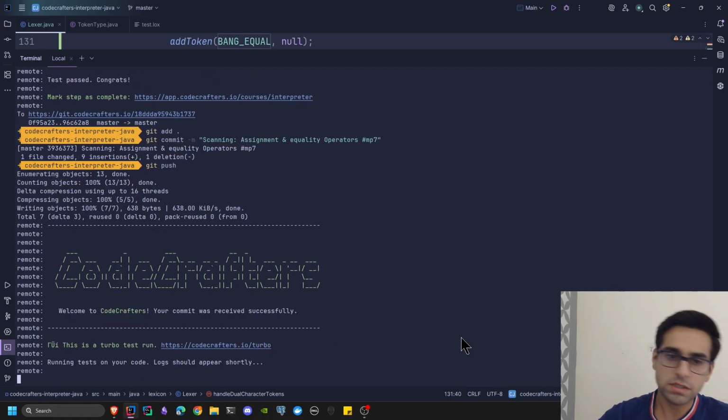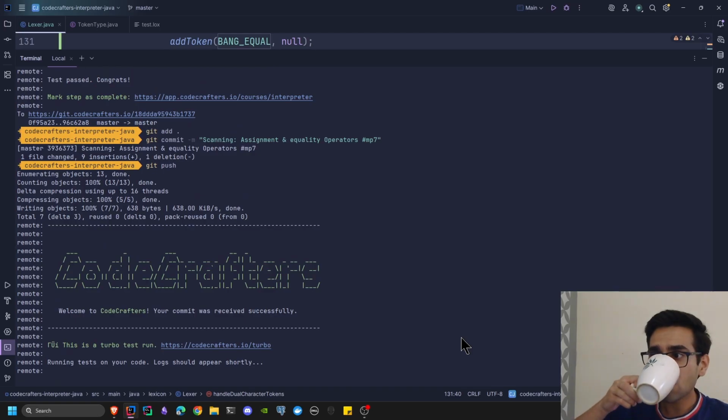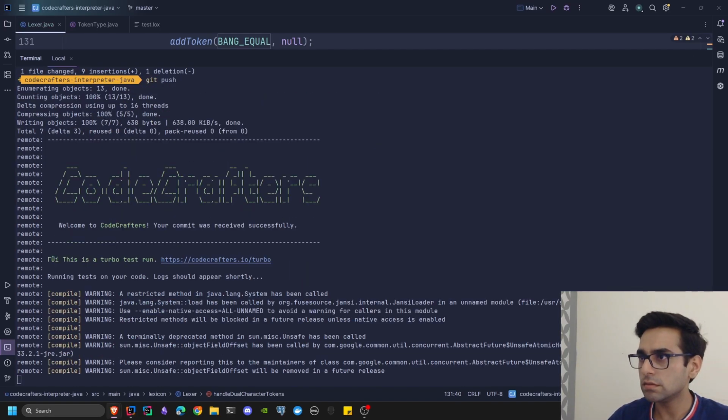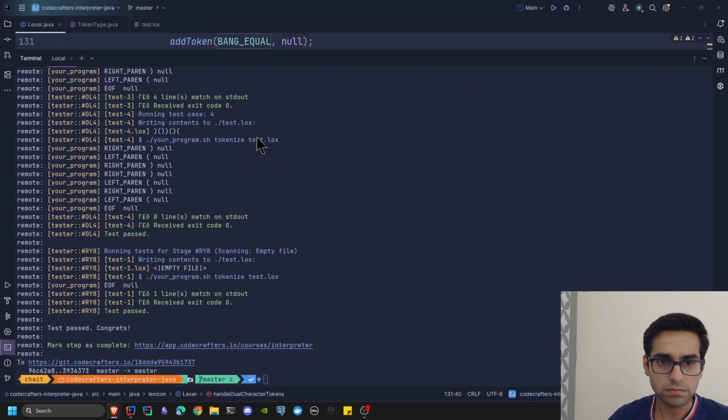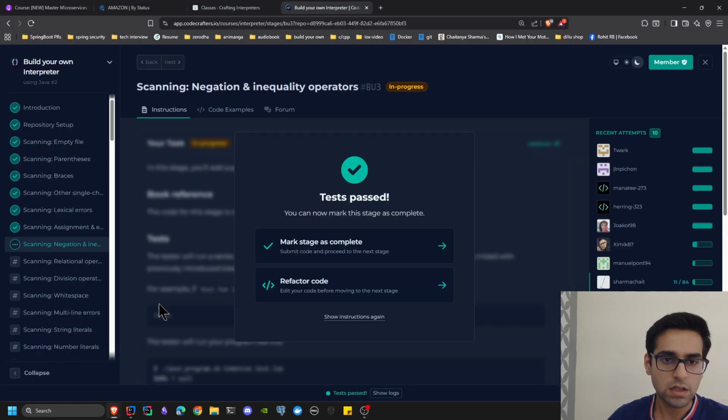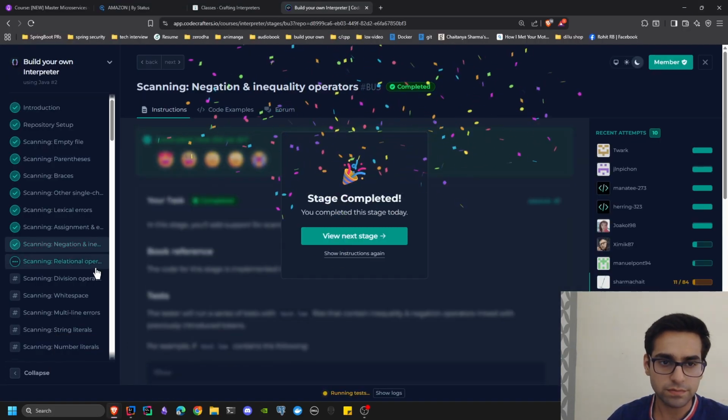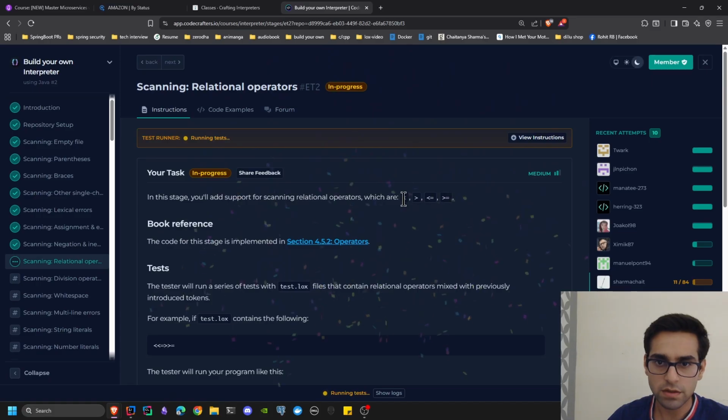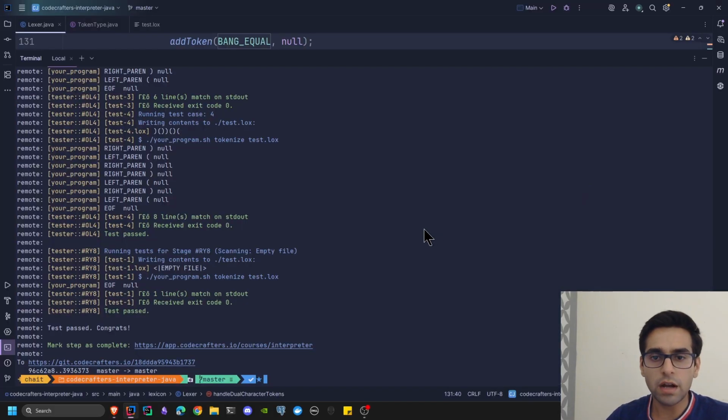Oh, push. Let's see if it works. It works. Okay, let's go on to the next one. Now we have the relational operator. So less than may be a simple less than or a less than equal to. Similarly, a greater than may be a greater than or a greater than equal to. So we need to add two cases.